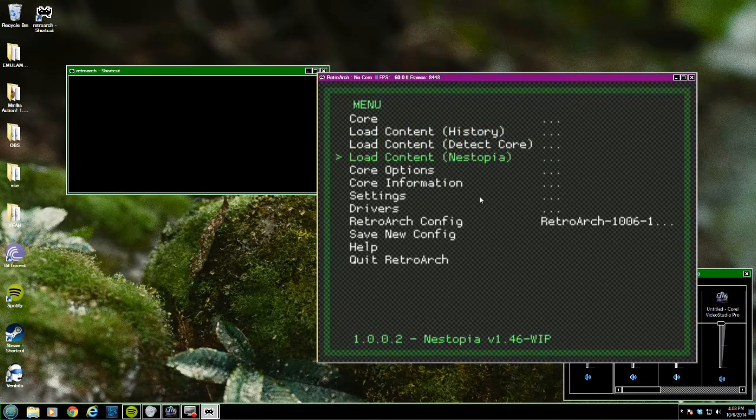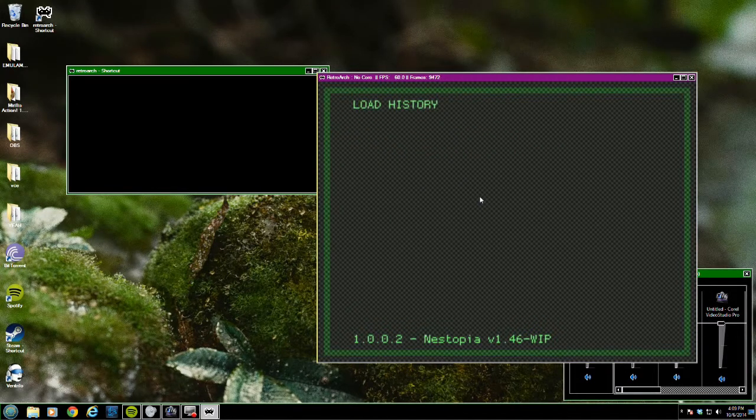Now we go to Load Content, Nestopia. I could choose Load Content History, and it would show me the recently played games I have. Even though I haven't chosen a core, that would work. So we'll just find out what core I had chosen and what game I wanted to run. So if you played Mario Brothers yesterday, you could just go in here and find it on the list.